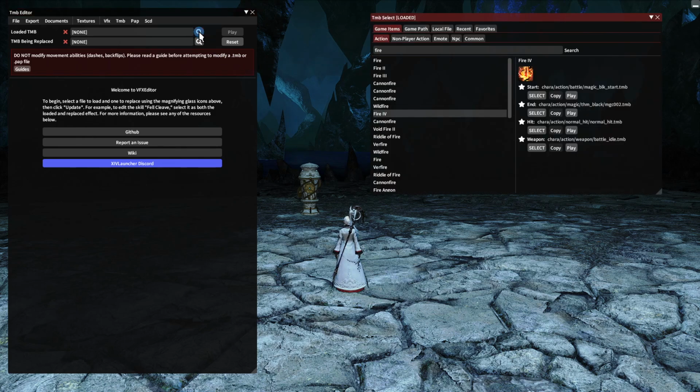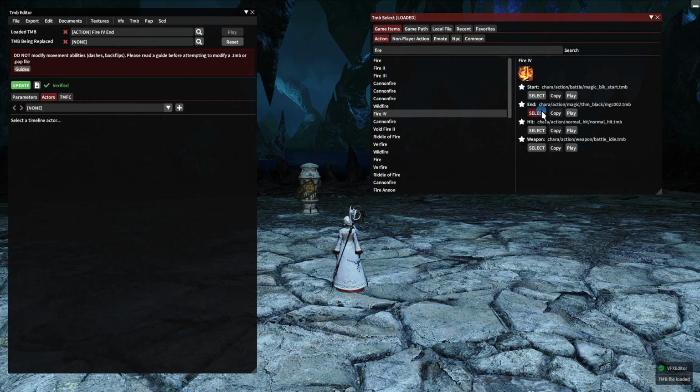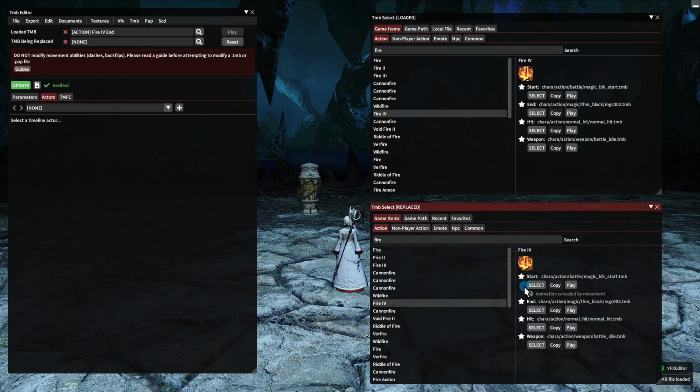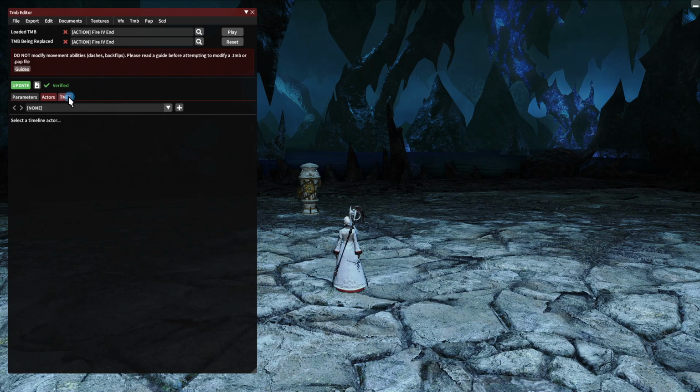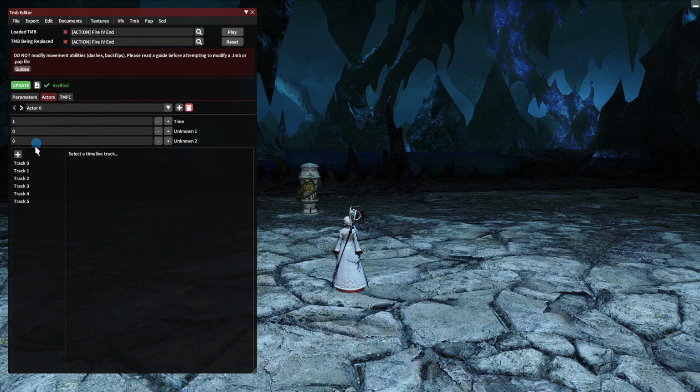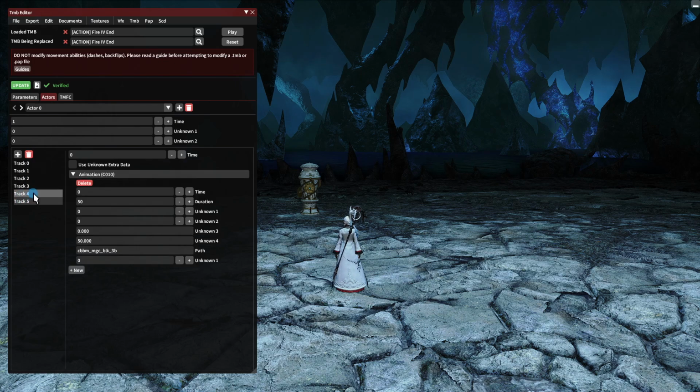And now we will go back in here, and we want the end. So we will hit select on that one, and then the bottom magnifying glass, and select on that. So again, we have Fire 4 end in both the top and the bottom. And now we're going to repeat the process of finding the animation and replacing the name. So Actors tab, and we are going to look through the tracks for the animation. Here it is. And so we are going to replace the BLK with THM.